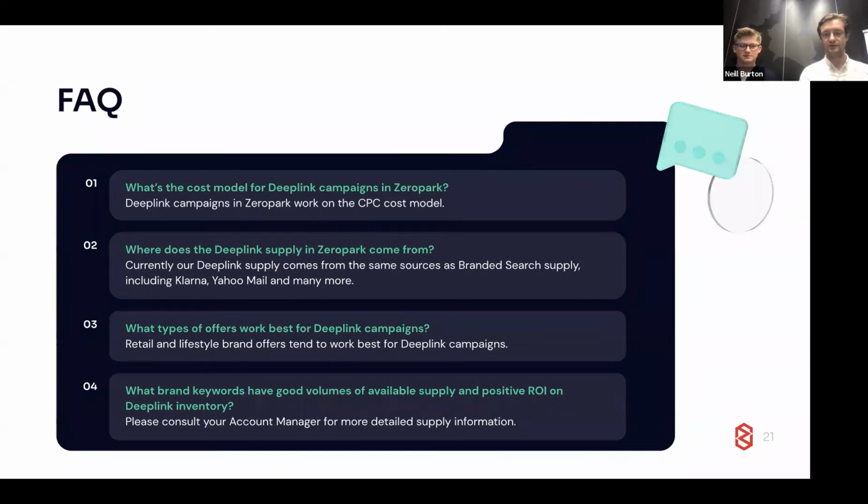Okay, so the next one: what types of offers work best with Deeplink campaigns? I think mostly retail and lifestyle brands, depending also on the season. For instance, we just finished the Black Friday, Cyber Monday season, where we were able to see that a lot of fashion brands were super popular.